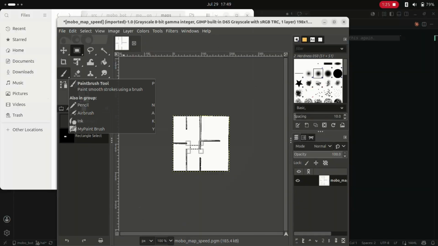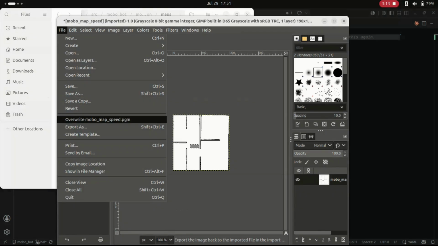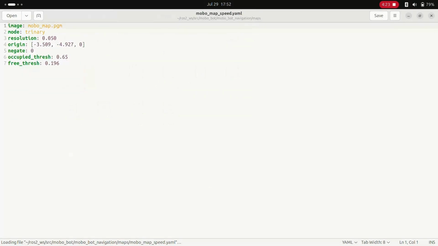Then we take our paintbrush tool and we just paint in the region we've selected. It's as easy as that. Once that's done, we go to our file and we just overwrite the map. Next, we go to our YAML file where we'll be doing some edits.